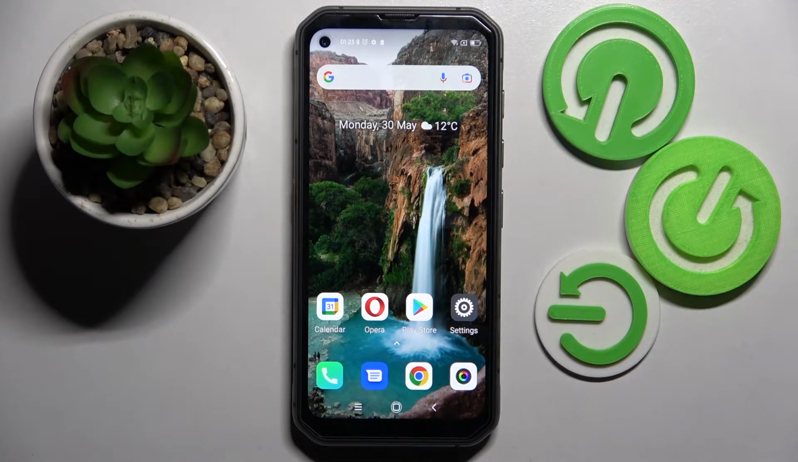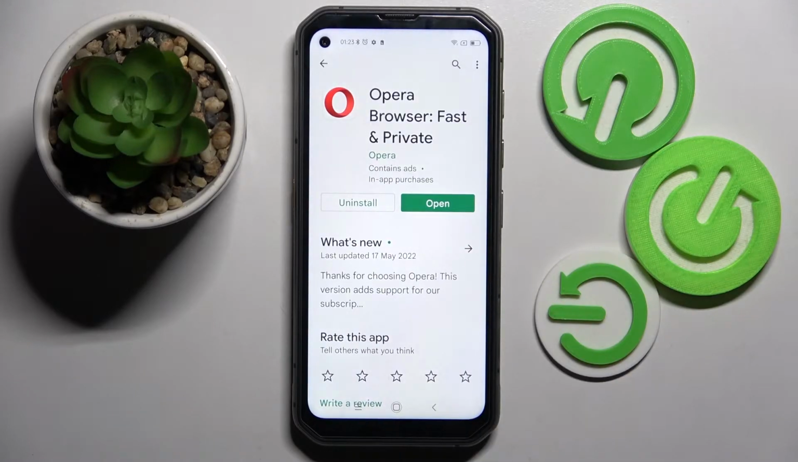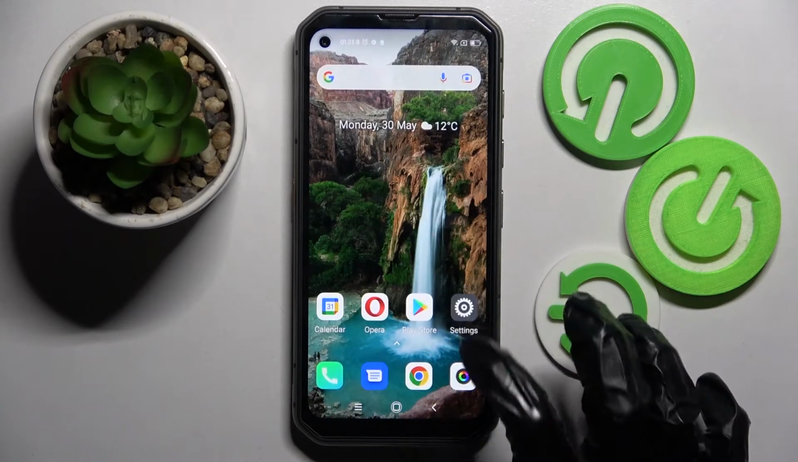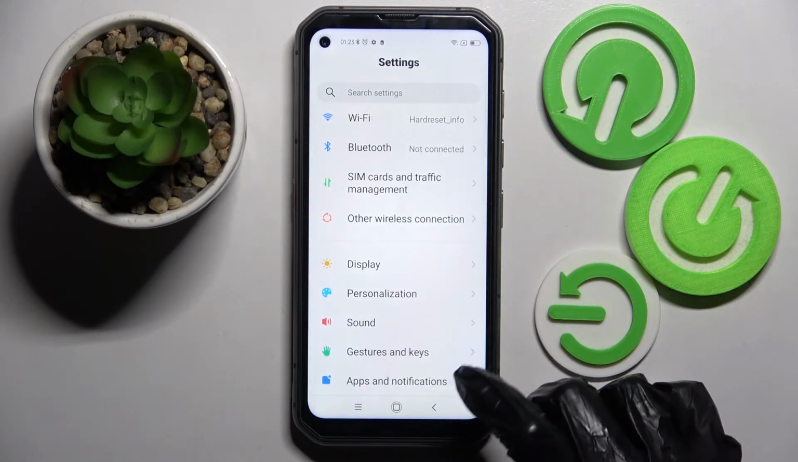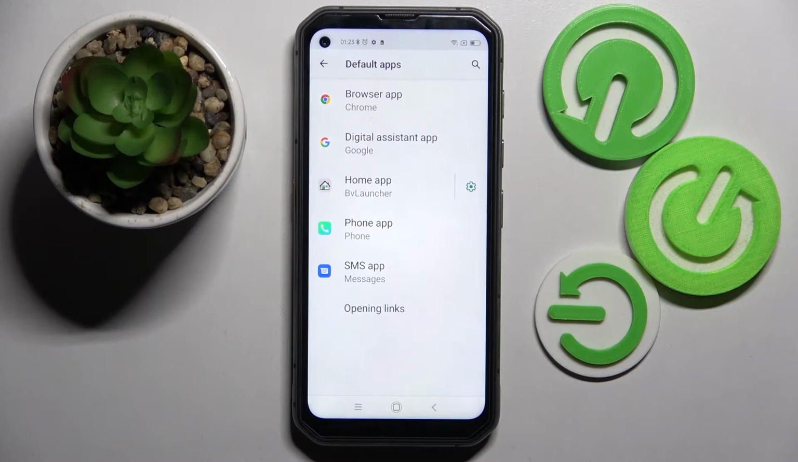Firstly, go into Play Store and install your new default app, in my case Opera browser. Then click Home button and access device's settings. Now you need to choose Apps and Notifications, click on Default apps and tap on one of those sections.